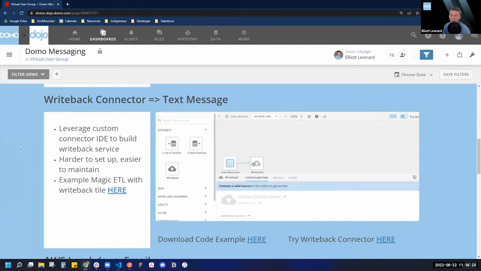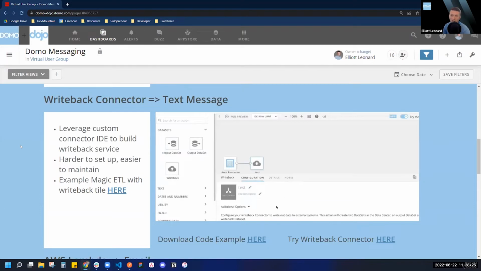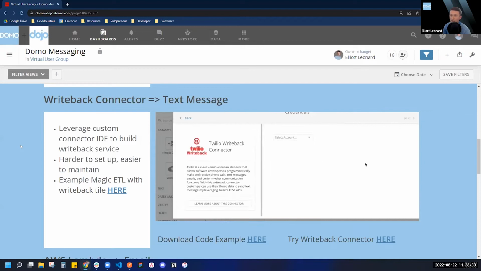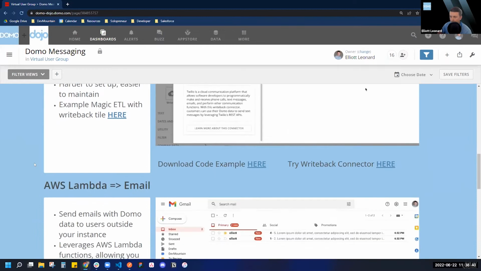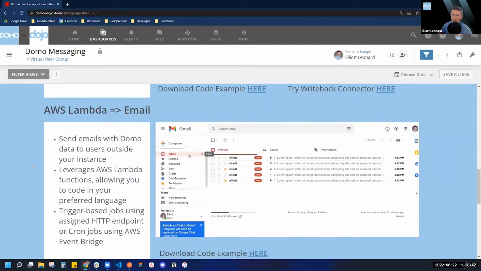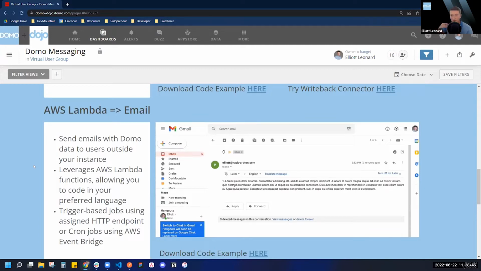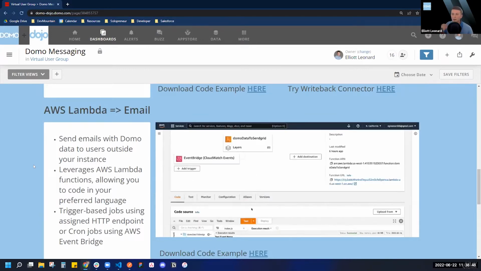You can also create your own write-back connectors as well using their custom connector IDE. I've done that to create a couple. And I would say, while it's harder to set up, once you have it set up, it's very easy to maintain and very scalable too. So that's one way you can leverage your Domo data. Another way, as I go through these examples, they kind of progress from the easiest ones that are least customizable to the more complicated ones that are a little bit more code intensive.